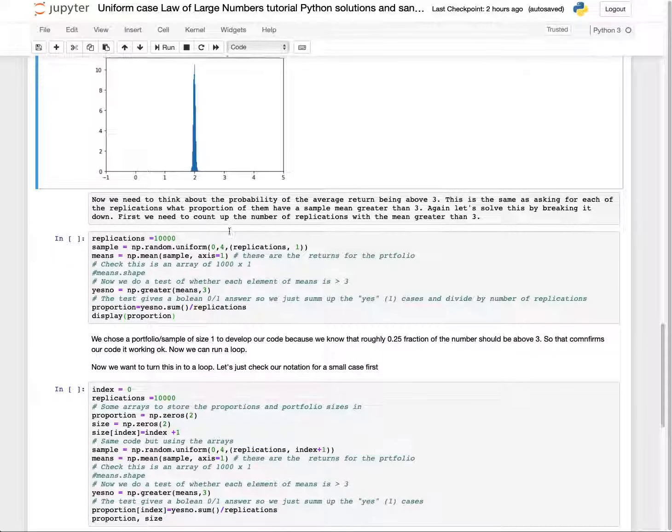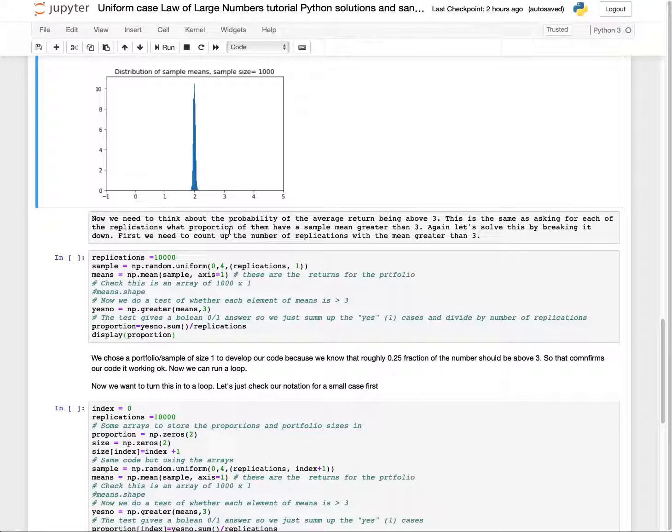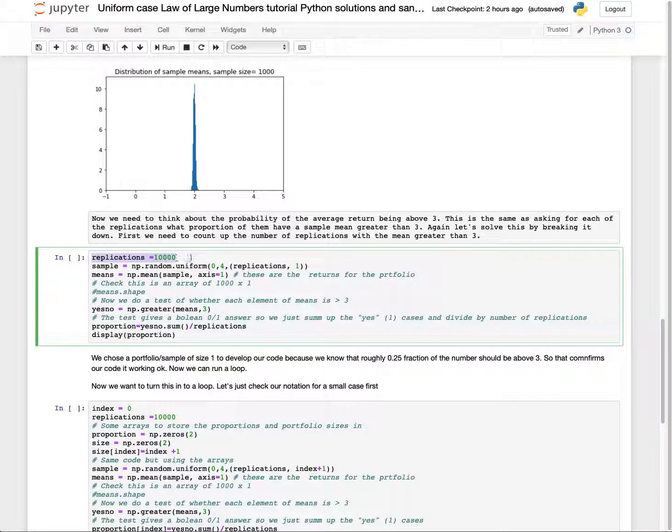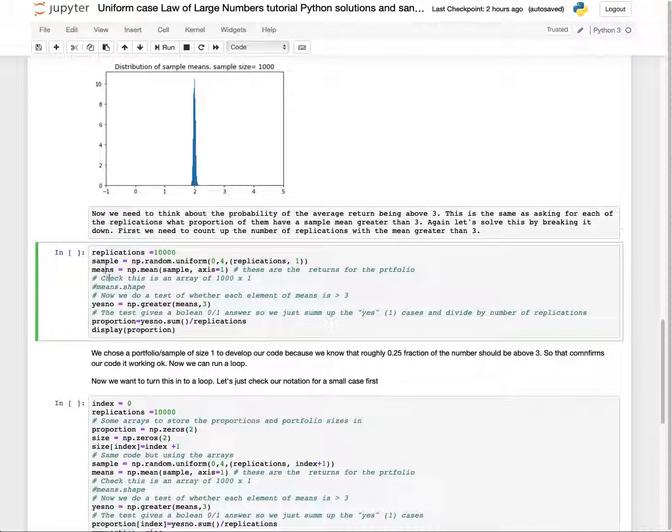So again, instead of trying to do all of this in one go, let's break it down and do it in steps. We are going to take 10,000 replications so we can build up a good estimate of the probability. We don't just want to say yes or no based on 1 or 10. We draw our samples. These are our portfolio asset returns. And in this portfolio, there's only one asset. We're going to do that 10,000 times, and then we calculate the mean. So this is pretty much the same as before. We can check we've got the right size.